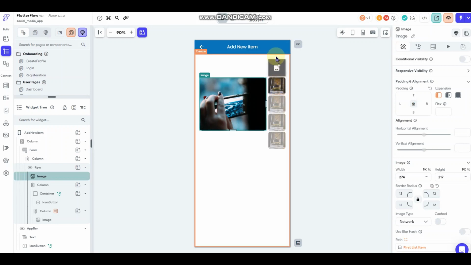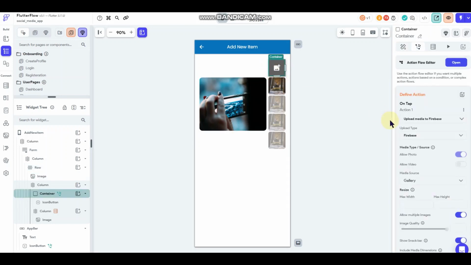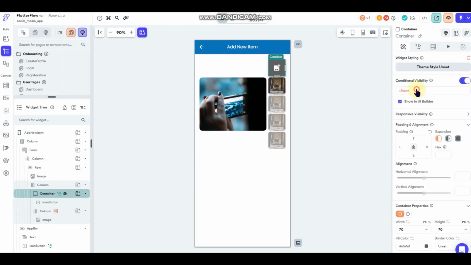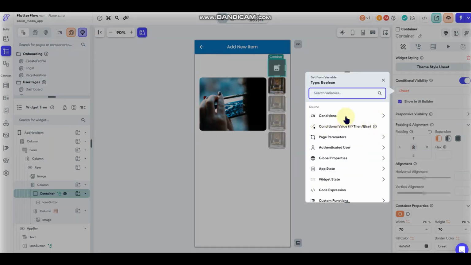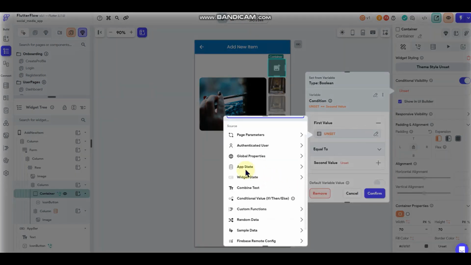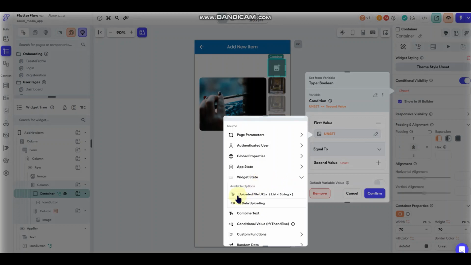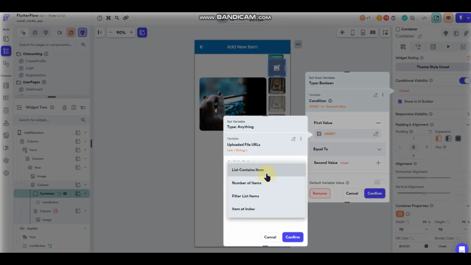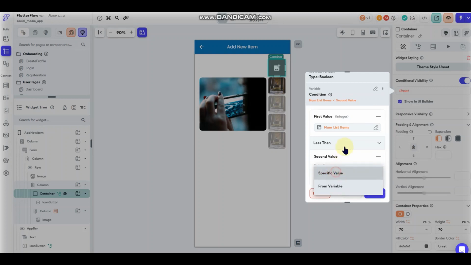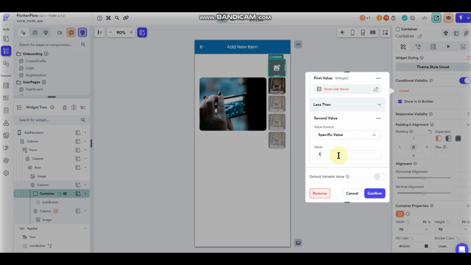What I want to do then, obviously after they upload the photos, I want this box to be hidden. So I'm going to do some conditional visibility here. We're going to go in here, do conditional visibility, and I'm going to do a single condition. I'm going to go down here to widget state, and I'm going to select the uploaded file URLs option, and then select number of items. Then I'm going to select less than, and I'll set a specific value of 1.